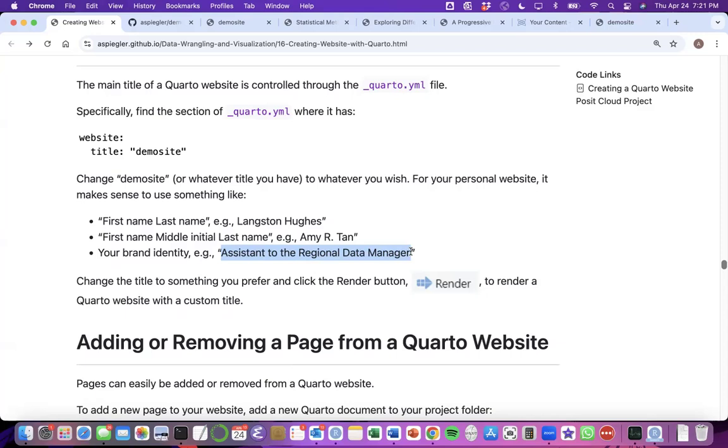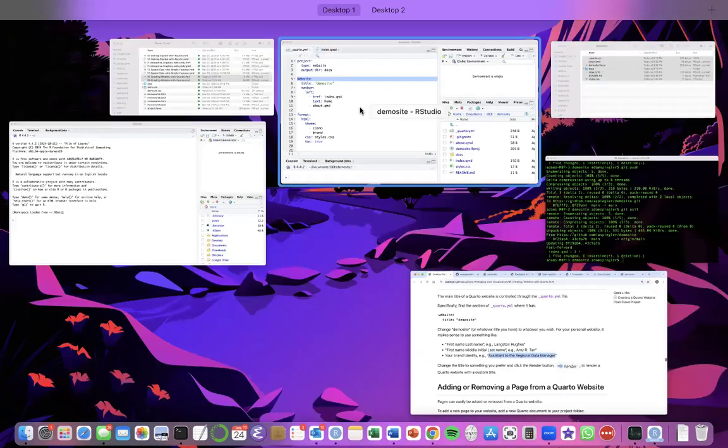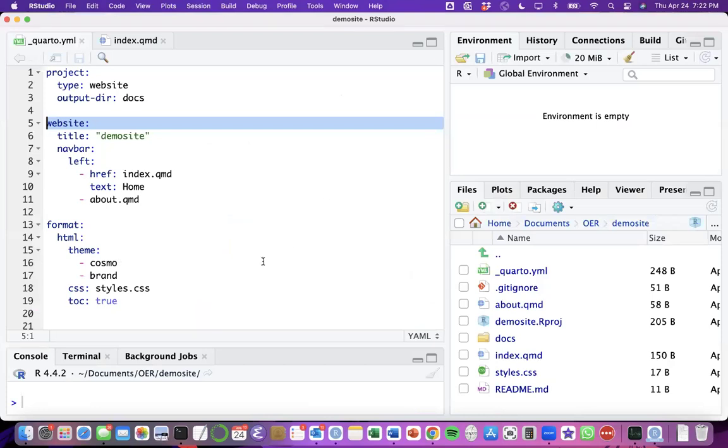And here, the point is just to illustrate how you can work with these files, not for me to create a really nice professional website for myself. So this is going to be a pretty ridiculous website I'm going to set up for myself, but it will illustrate how you can go through the process. So I'm going to just copy this text, go into RStudio, and plop that down over here in the title.